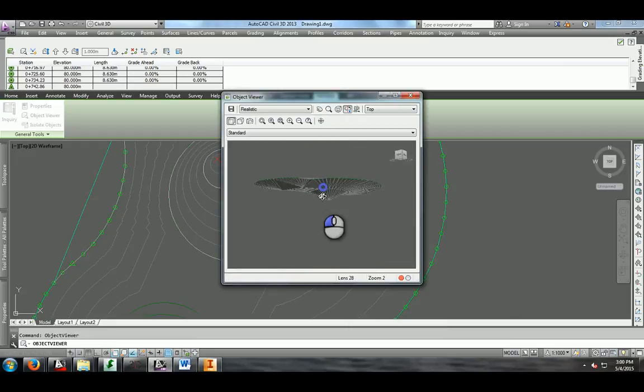Not bad. Not bad at all. I mean, that's kind of funky, but that can be fixed too. So, yeah, we kind of made a lake. Could use a little bit more tweaking, but it's getting there. So, yeah, that's how you do that.